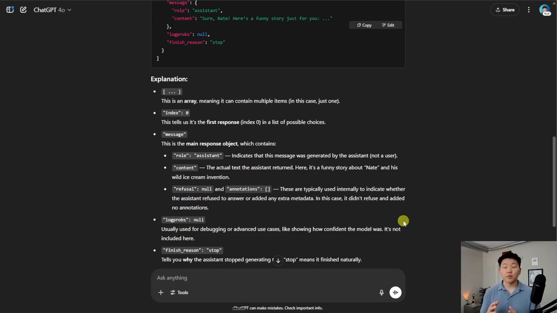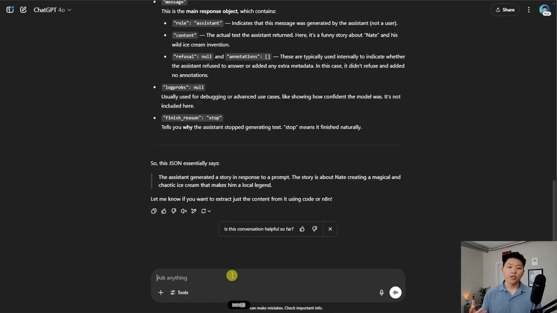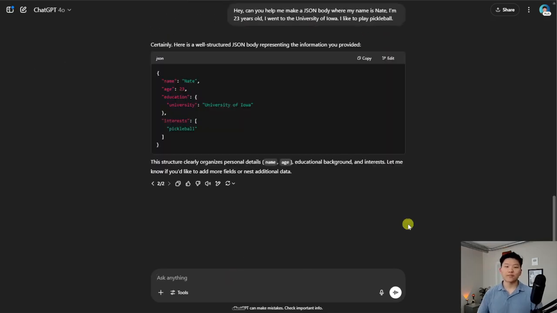let's say we need to make JSON. We could say, hey, I have this natural language. Can you make that into JSON for me? Hey, can you help me make a JSON body where my name is Nate, I'm 23 years old, I went to the University of Iowa, I like to play pickleball. We'll send that off, and basically we'll be able to turn that into JSON for us. So here you go. We can see name, Nate, age 23, education, University of Iowa, interests, pickleball.